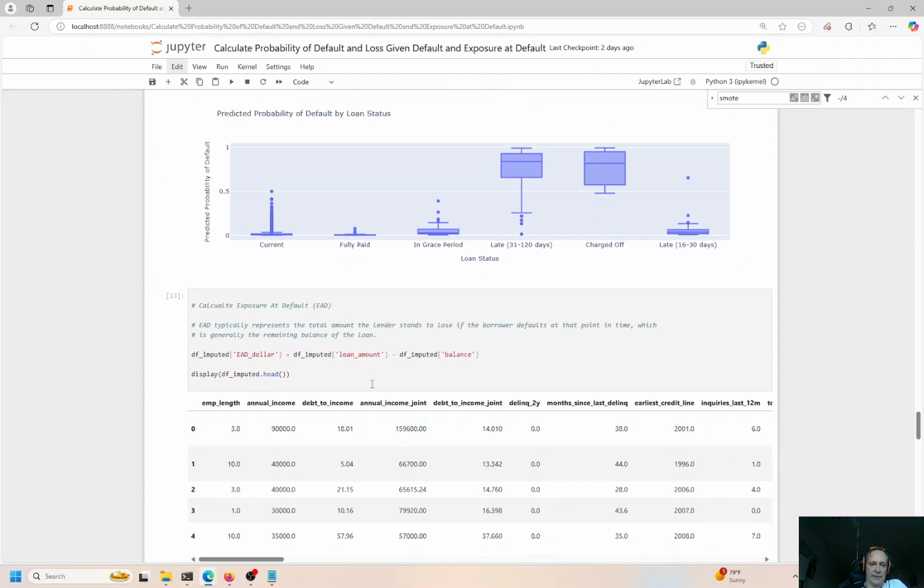So now we can look at the exposure at default, and the way we do this is just take the loan amount minus the balance. So this is pretty straightforward, okay?